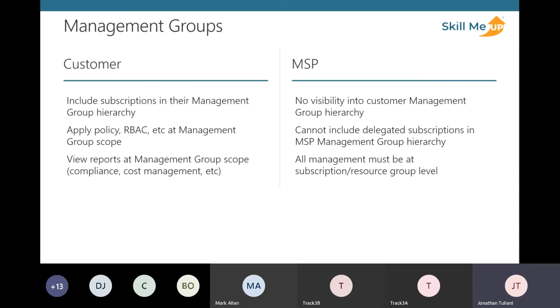But once you come into Lighthouse, that customer management group hierarchy is not visible to the partner. So the partner sees these delegated subscriptions and delegated resource groups, but they've no visibility into the customer's management group hierarchy. So there may be policy that's assigned there, for example, that the partner cannot see. So they might see deployments that are being denied. It's like, oh, why can't I create this G series VM? And it's because there's a policy there, and it's a policy violation. The policy will apply, but the partner can't see the policy because they have no visibility into the management group. So on the customer side, that's how that works.